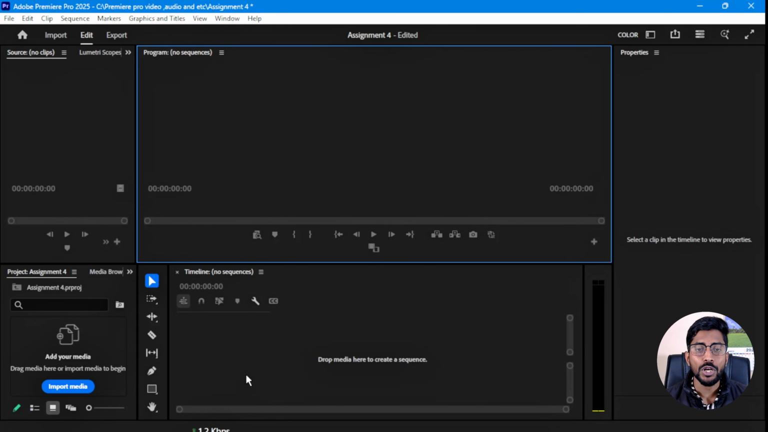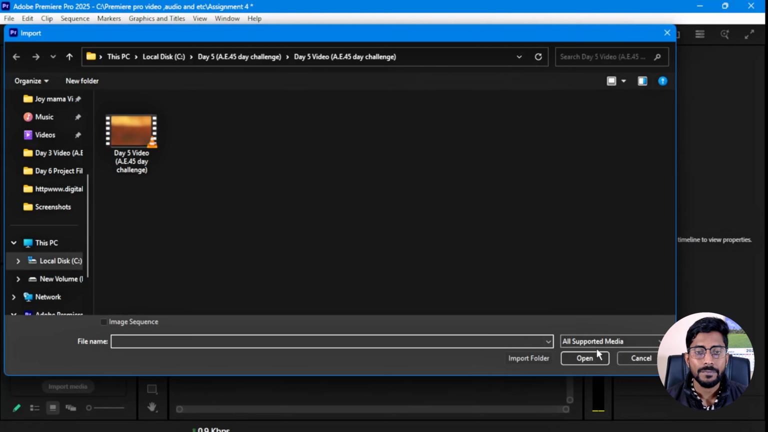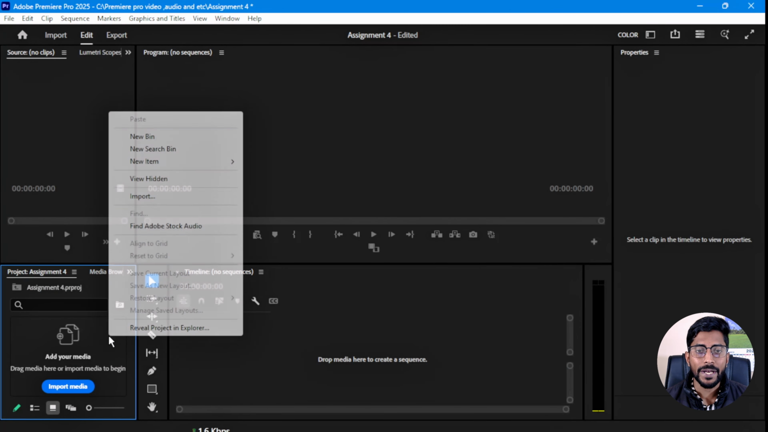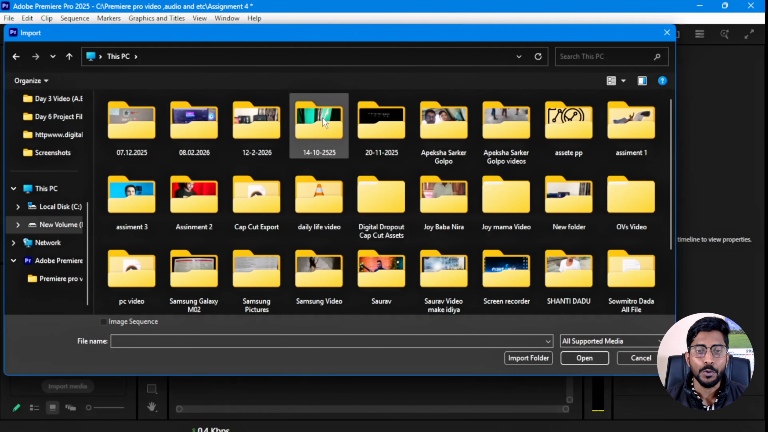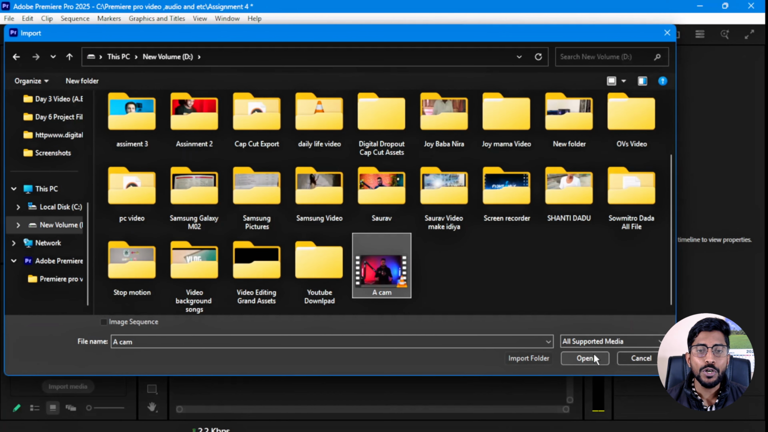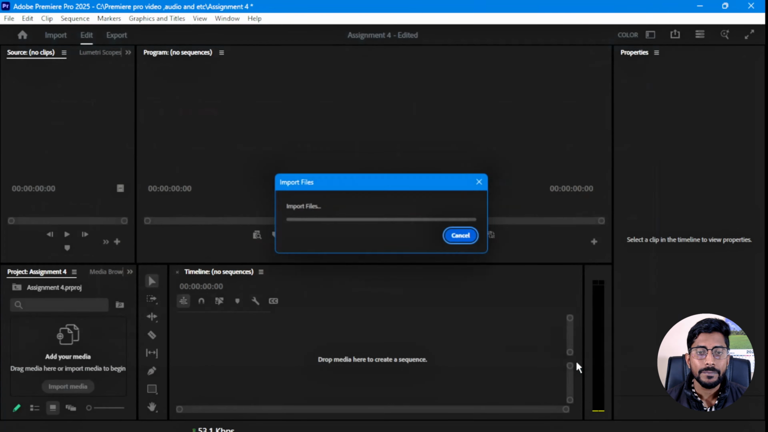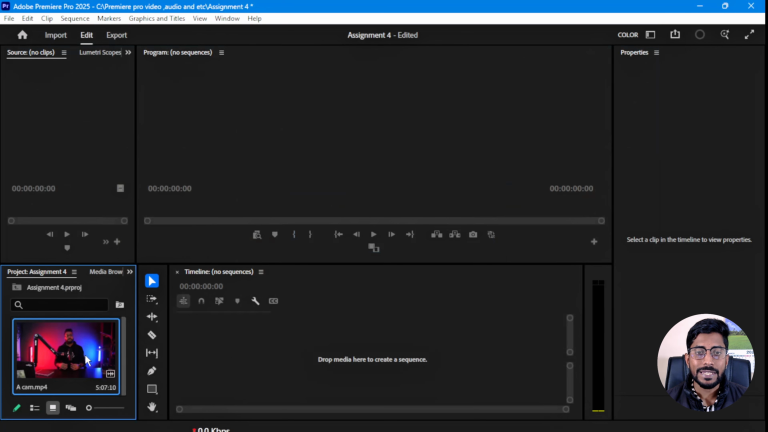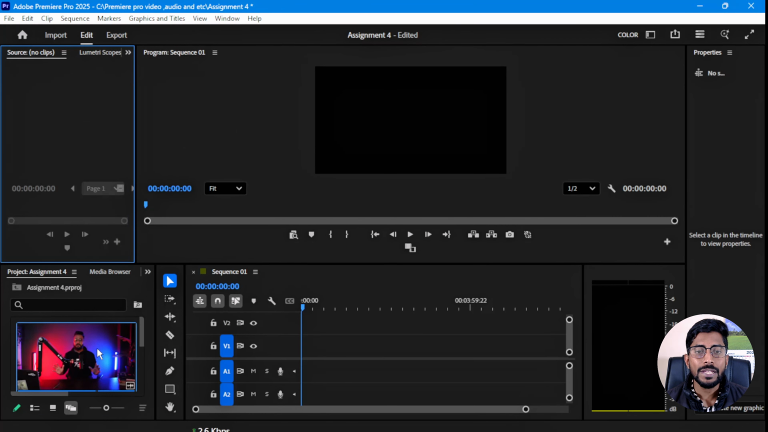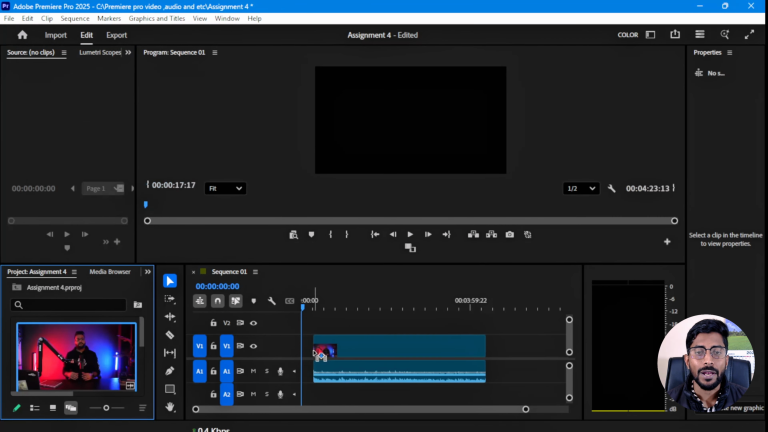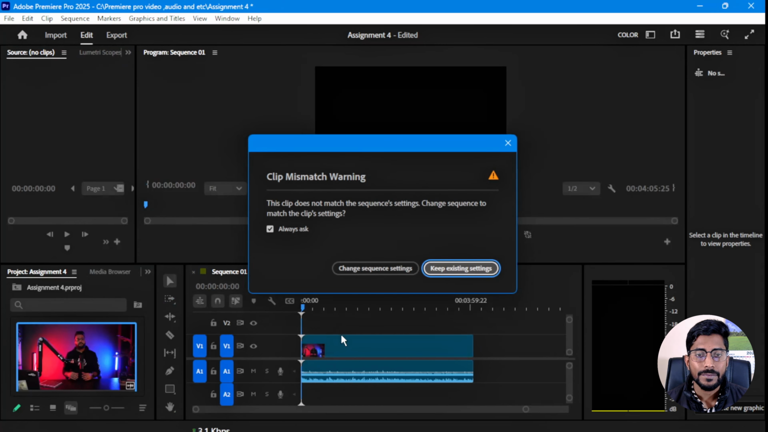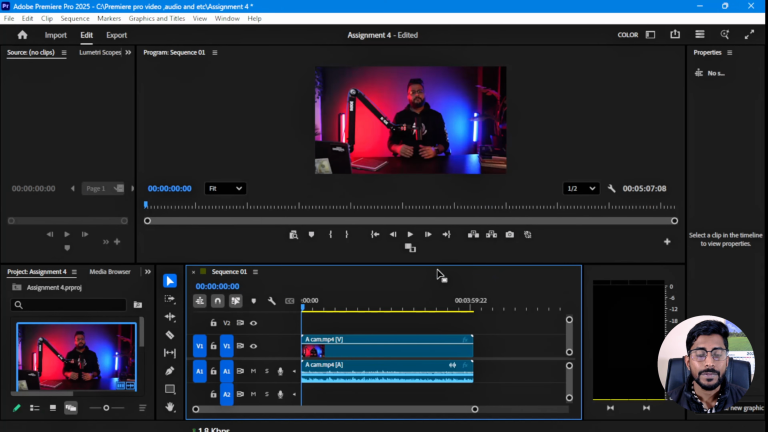Now we need to import our video files. There are two easy ways to do this. Double click inside the project panel or go to File, Import. Select your video files and click Open. Now we can see our footage inside the project panel. To use the footage, simply drag it into the timeline. Premiere may ask, do you want to match the sequence settings? I click Yes. Now our sequence is ready.